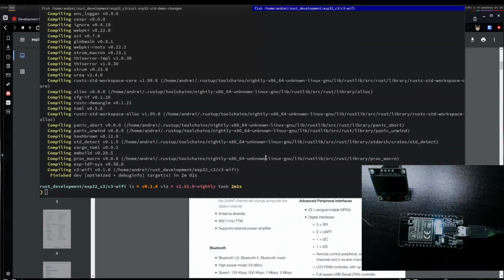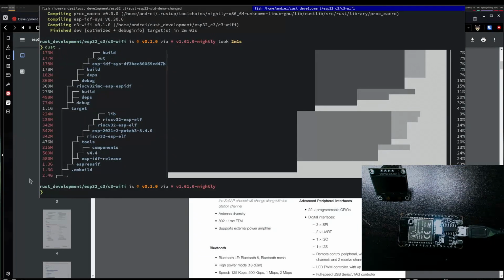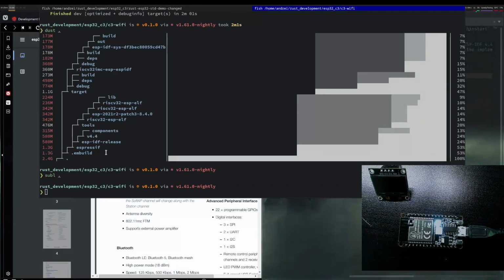Welcome back. You can see that the compilation took 2.1 minutes and I have quite a beefy system. And if I check the size, it compiled 2.4 gigabytes, and if I look at the target, 1.1 gigabytes is in the target, and then there is also the toolset for compilation. So this is a big system. Let's start editing things.